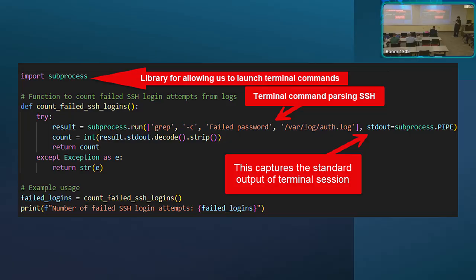Now we have a function. We're defining this function and calling it count the failed SSH logins. And we see try. Try is a way of us catching errors. We're going to say, hey computer, try this. If it doesn't work, I don't want you to crash. I just want you to catch the error. If you don't use try and except statements, it can cause your application to just crash and you don't know why. And you spend a lot of time talking to ChatGPT about your life decisions and things like that. So we don't want to do that.